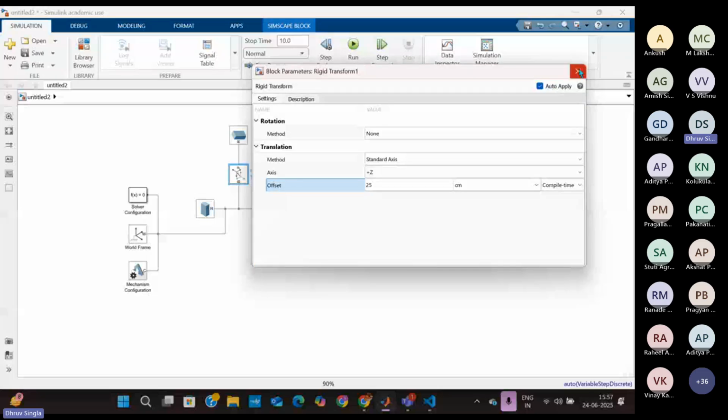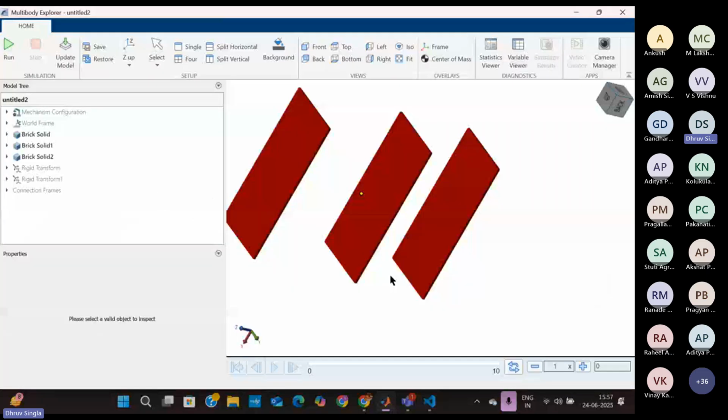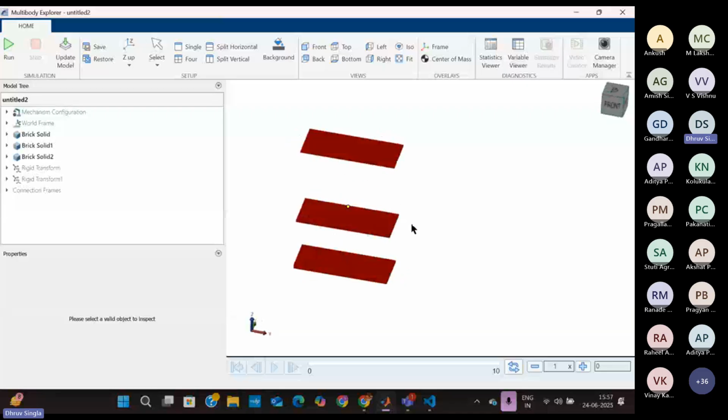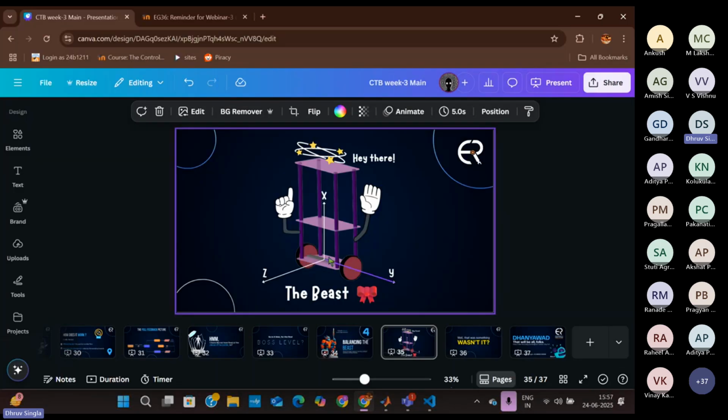Now if we try to see these three plates in the simulation window, this is actually how they look. These are the three plates. We have the 10 centimeter distance over here and the 25 centimeter distance in total. So we now have the plates with us, but our boat needs 4 rods to connect these plates together at their 4 corners. So we now build the rods for our boat.